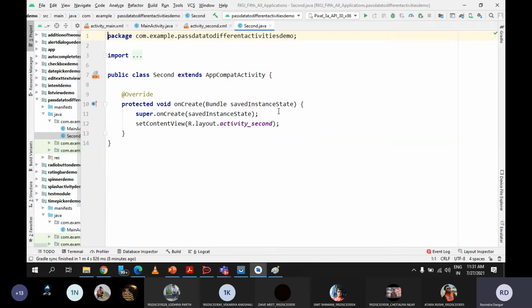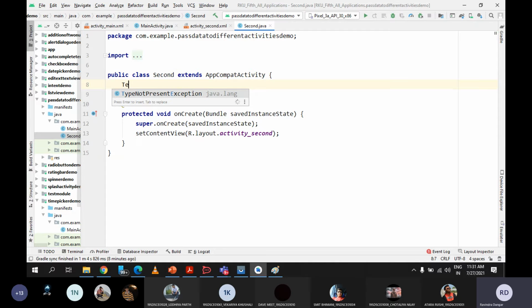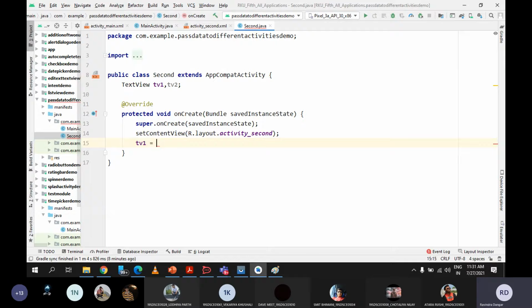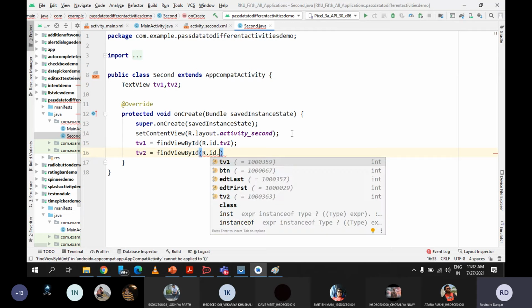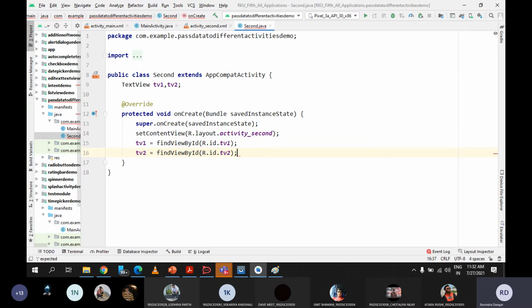So now let's go to the second.java file. Here see we have only two text views, so I can create an object for both the text views. TextView, let's say tv1 and tv2. Let's create. Let's find the IDs of both. tv1 equal to findViewById R dot id dot, the first one is tv1, and tv2 equal to findViewById R dot id dot, it's tv2. Yeah, so we have got the IDs of both the things.